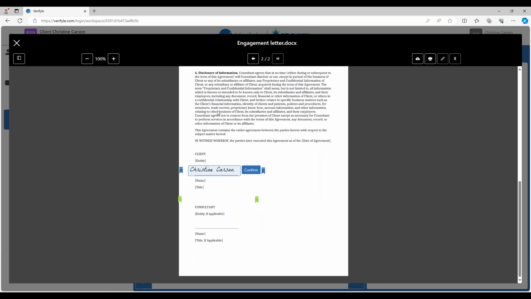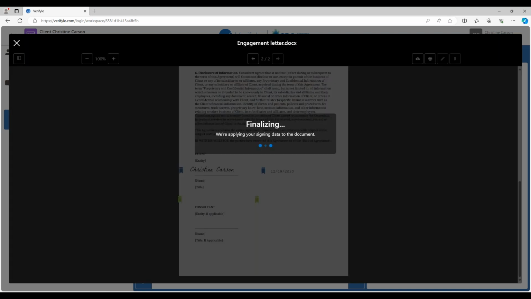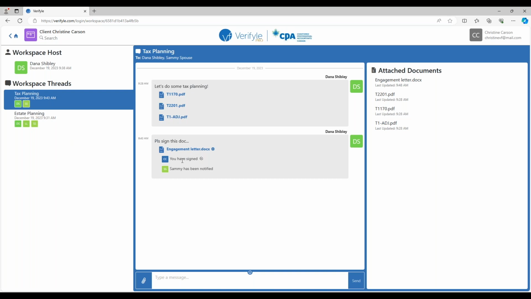And now inside of the actual document itself, I will confirm where Dana has asked me to sign. And I will confirm that the date can go here. Okay, as Dana requested of me. So now I can see that I have signed the engagement letter document. Okay, and now let's see what this looks like from Dana's perspective.